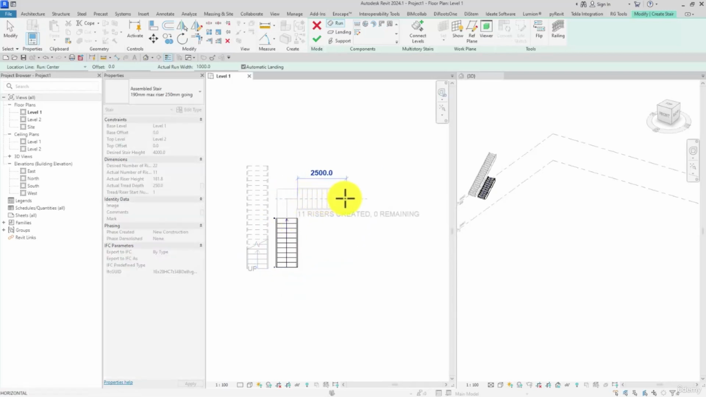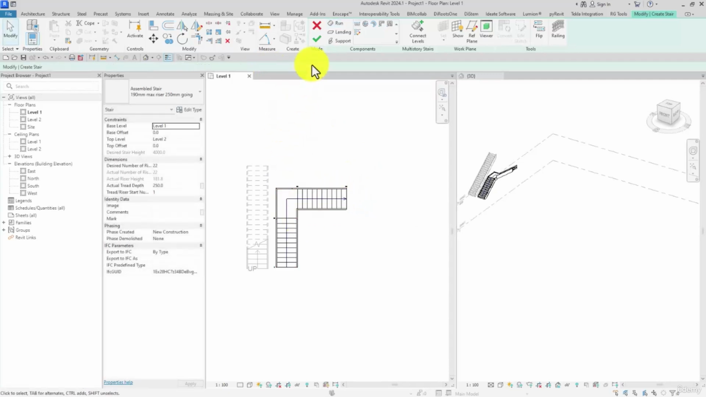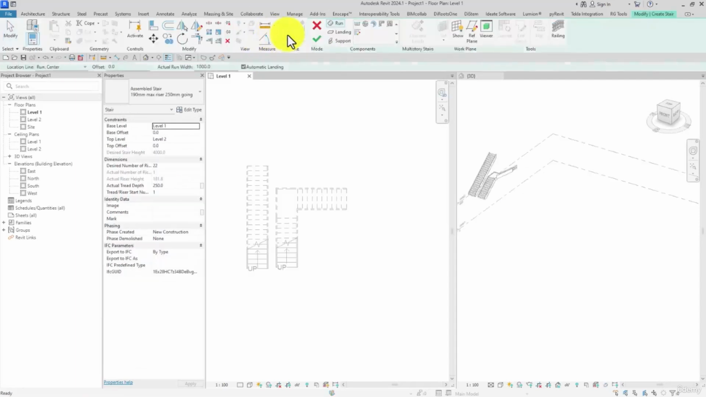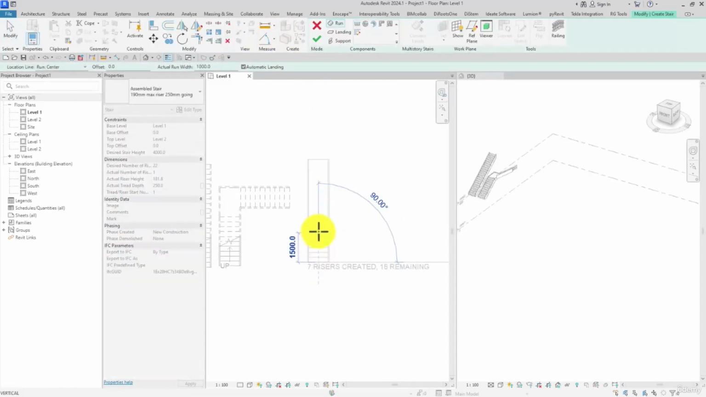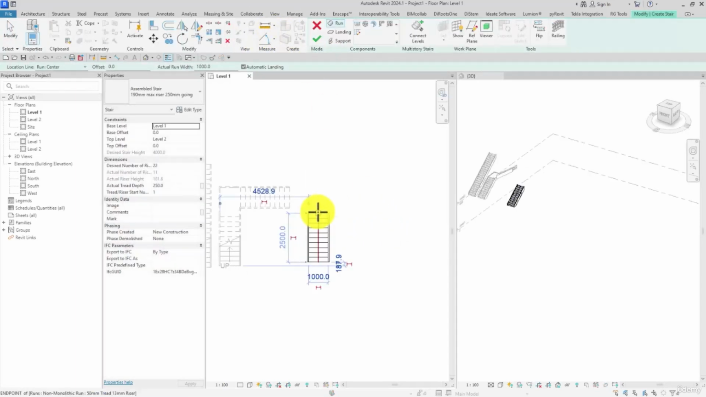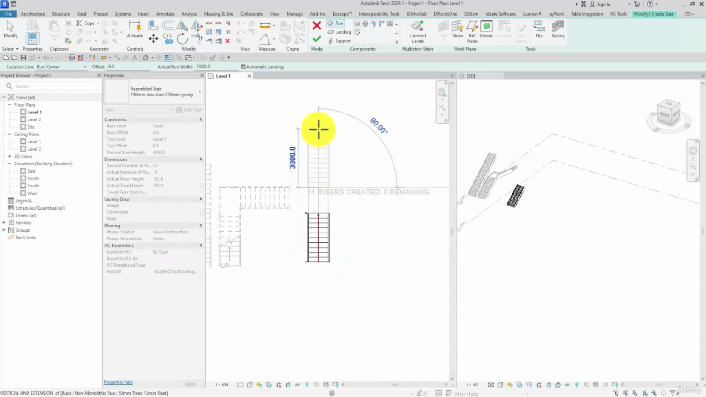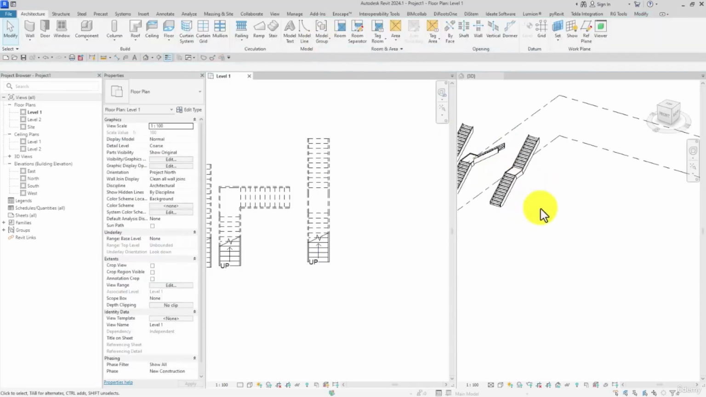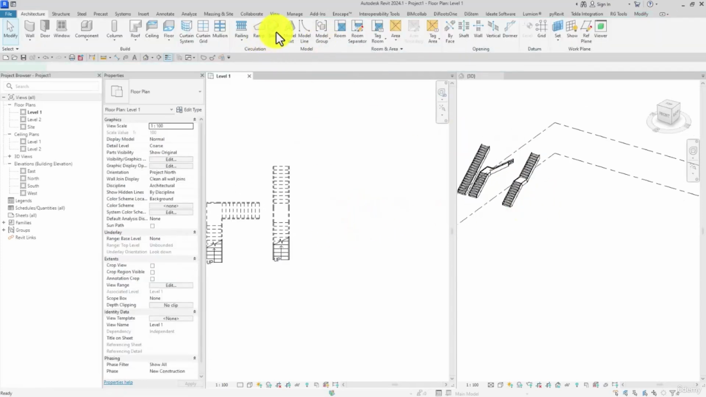stairs. Watch this. We can change the direction, and as you can see, the landings are added automatically. But before that, you have to check automatic landing, and then you'll see the landing is added automatically. Again, stairs. This time I want to draw this straight part first, and then we add the landing. Again, we draw it, and as you can see, the landing is added automatically. Watch this.